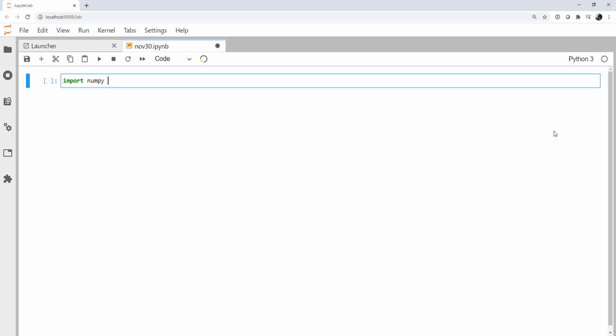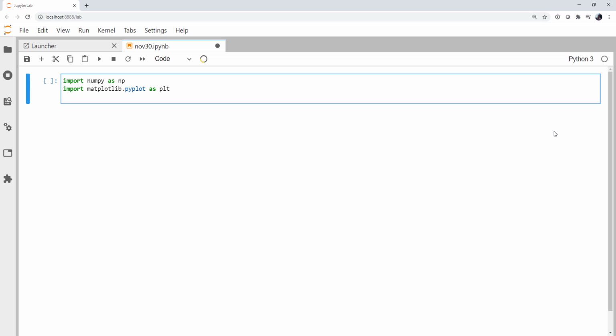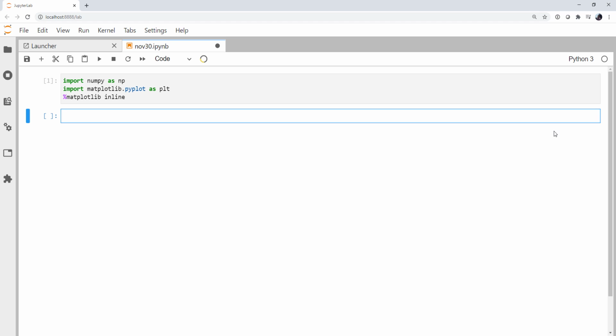So first I'm going to do some imports: NumPy, so we can make some fake data, and of course, matplotlib.pyplot as plt since we're doing plots, and we'll use the matplotlib inline magic for the notebook.